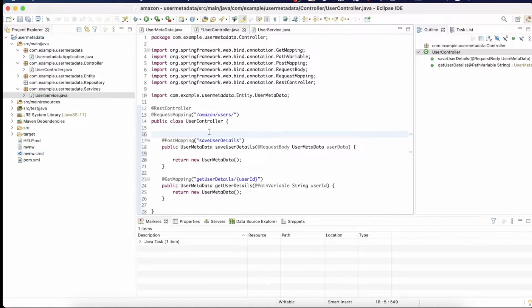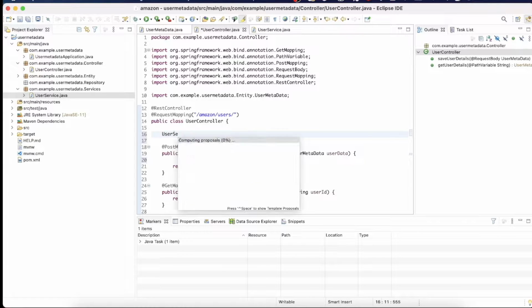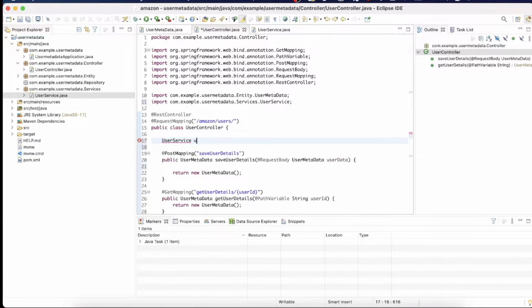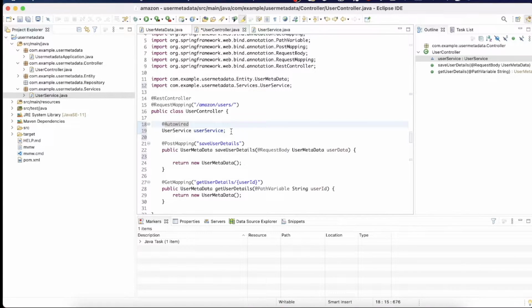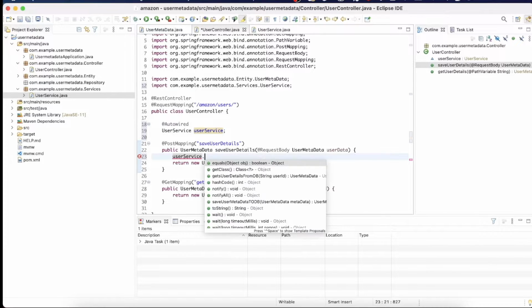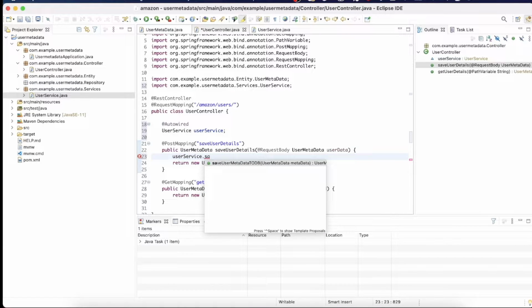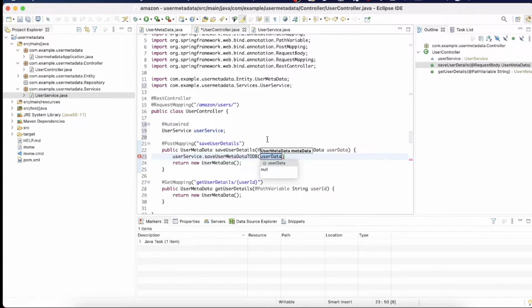And to do that, we have to first create an object of this user service class. So let's define a reference over here. So here you can see I am creating a reference for the user service class, and here I will be annotating it with the Autowired annotation, which will internally create an object of this user class. And we'll write user service class dot save user metadata to DB, and over here we will be passing this variable as our request parameter, and that's it.